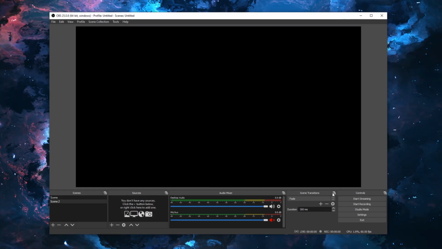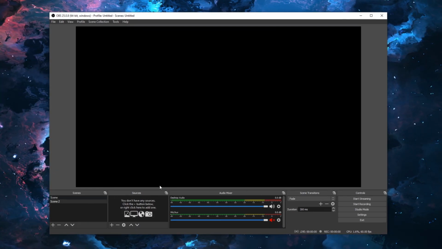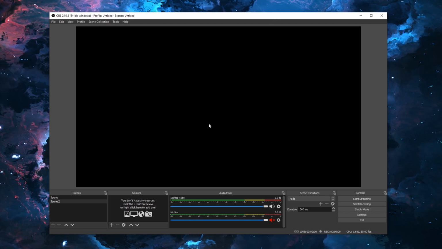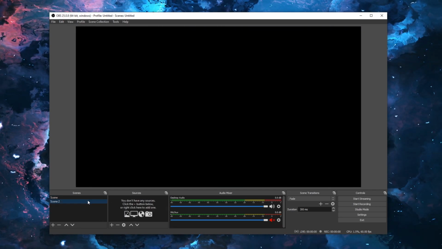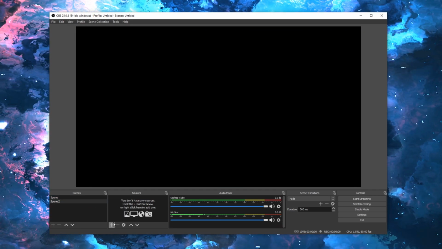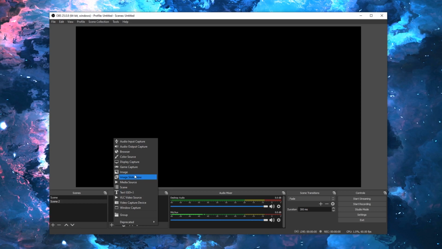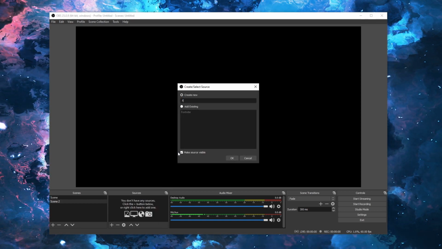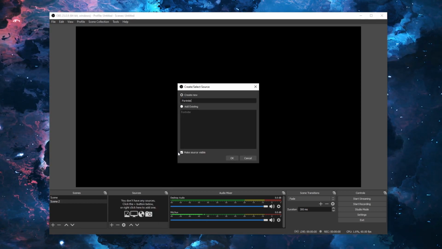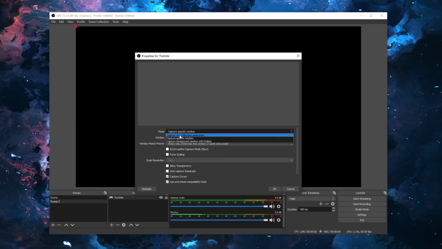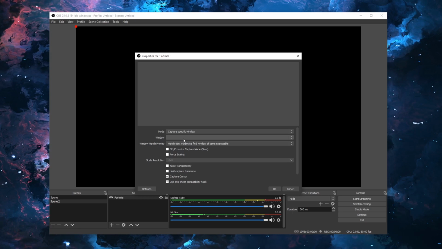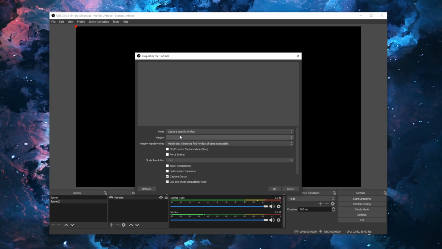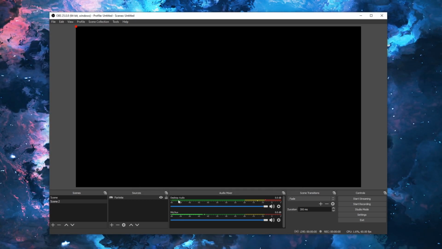Okay, so once you guys have downloaded OBS, you will see that it's literally just a black screen and one scene. I have two but you'll have one. All you have to do is go to this plus sign right here, go game capture. You can call it whatever you want. I'm just gonna call it Fortnite. Mode, go to capture specific window, and then window, it'll say Fortnite once you have Fortnite open. I don't have it open right now, but it will say that once you open Fortnite.